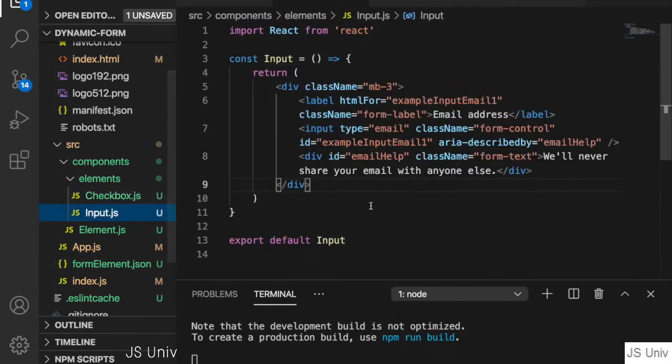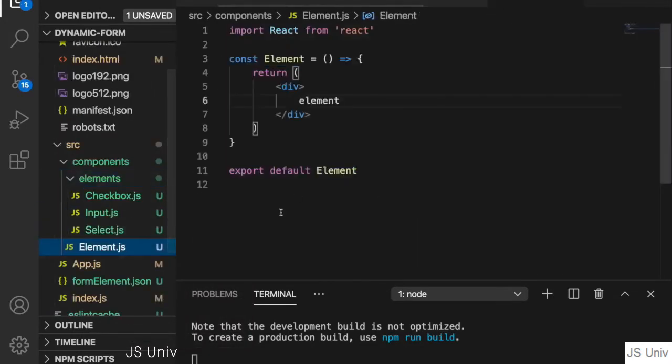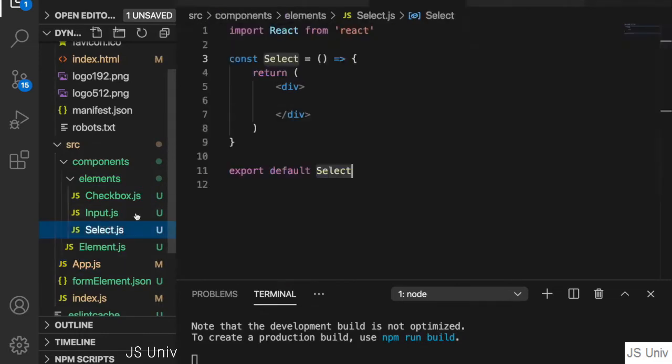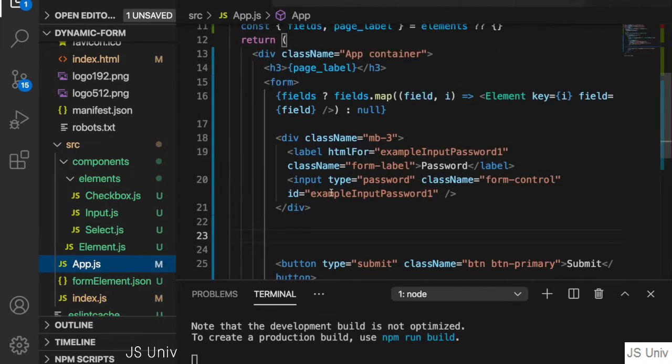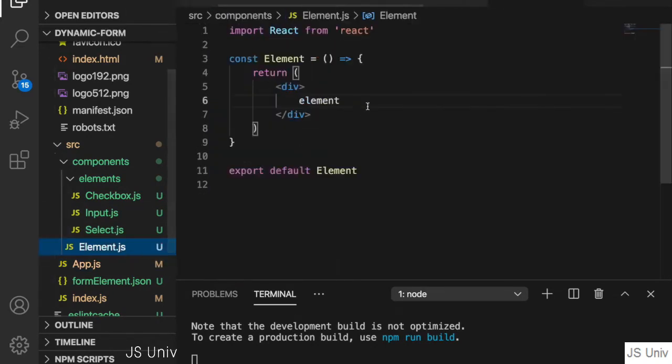And at last, we will copy the select. So we create the select.js and copy from the app.js. We copy this HTML and paste it inside the select.js. So we can delete the other things. So we jump to the element.js and we try to switch the cases.